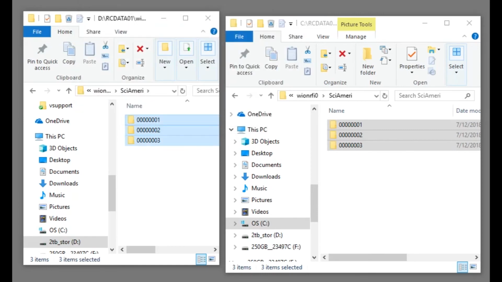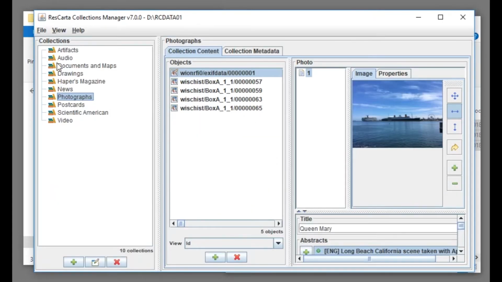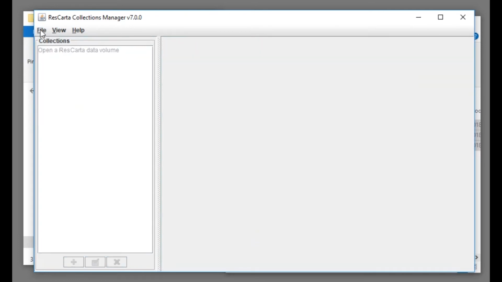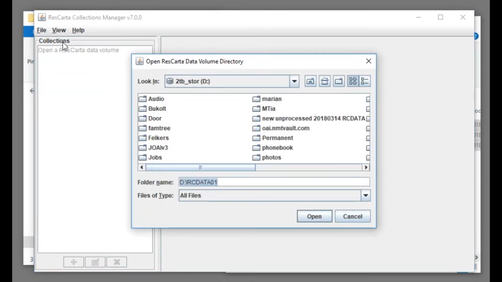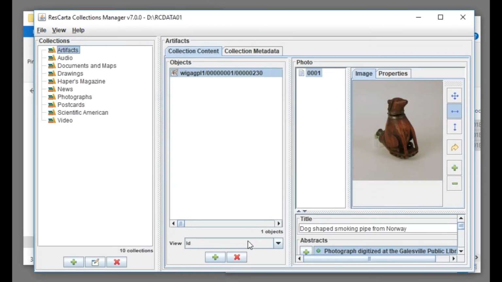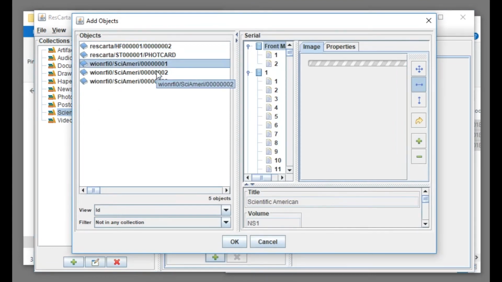Now, what we have to do is put them back into the collection. So we're going to go over here and reopen our collection manager. Here it is. And go back to File, close it, File, open it, and DRC data 01. And now I'm going to pick the Scientific American collection, say plus, and go grab these three here.